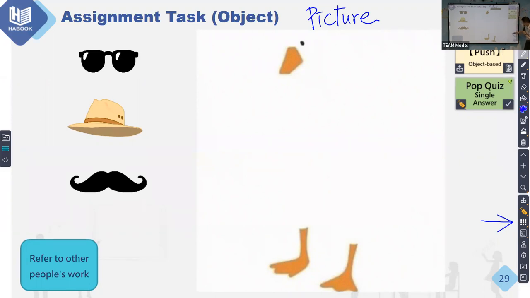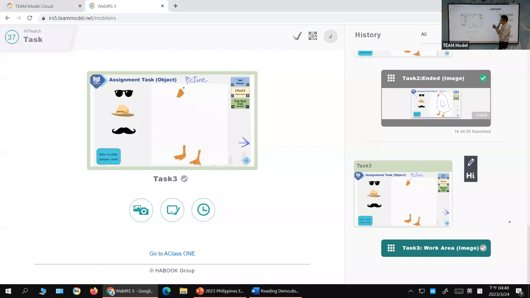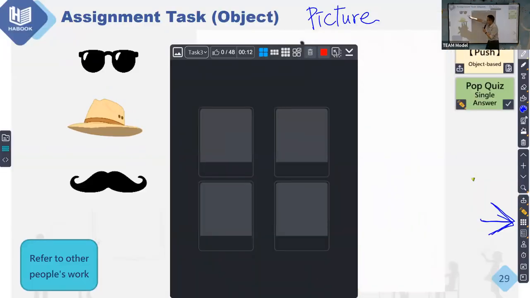When I start a picture task here, like this, okay, I use this function and start a picture task. This is what we just did, right? You can get into this picture and draw it. But I want to let you move these things, okay? So I can use here the object-based push. The push icon is here, and I can choose the object push here.